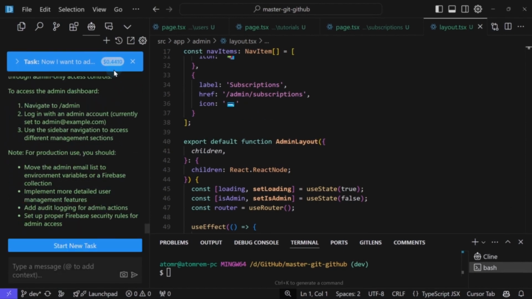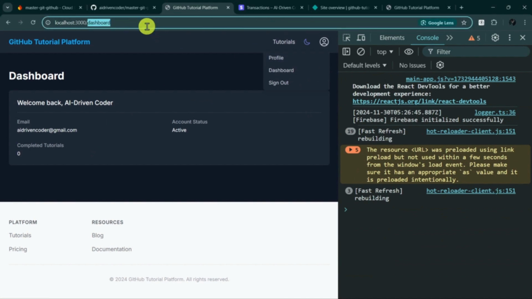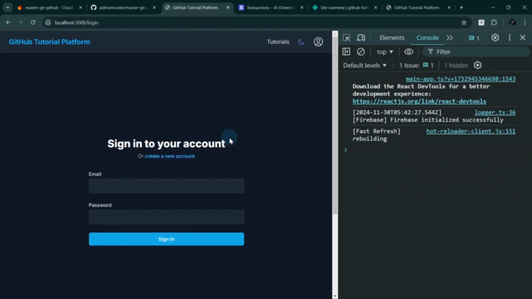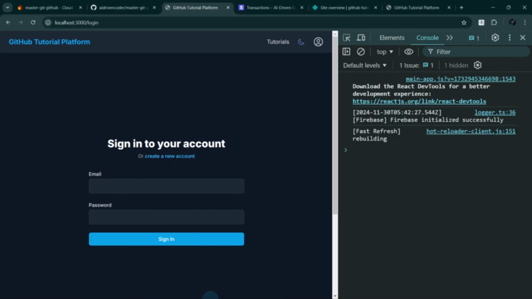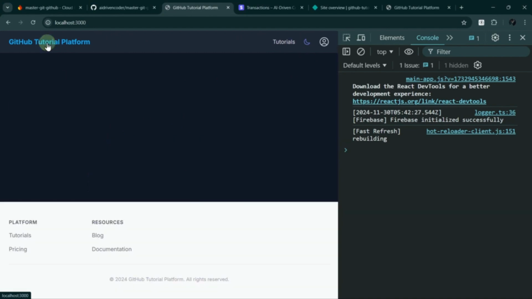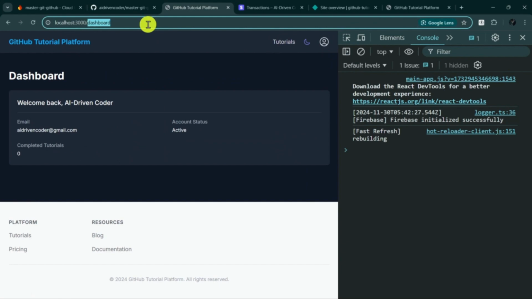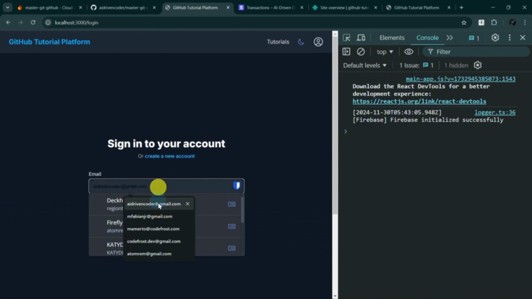It spent almost 50 cents for this task here. So now I'm not sure if I can go to that page directly. Okay, so it's asking me to log in. Let's read what Cline mentioned here. Protected admin routes. Okay, redirect to login for non-admin users. Yes, it's true. It's redirecting us. But if we go to the homepage, we can still access the non-admin information here. But if we go to the /admin, it's redirecting us to this login page.